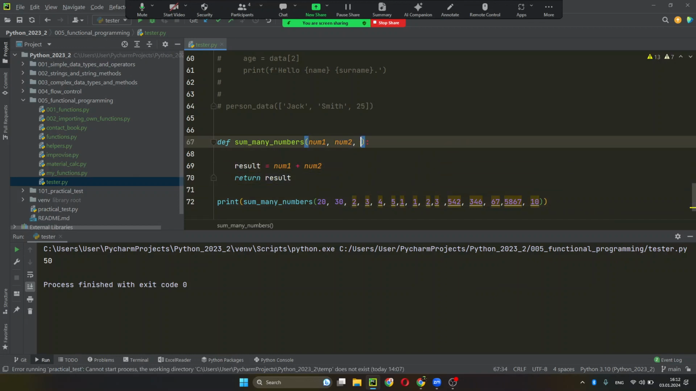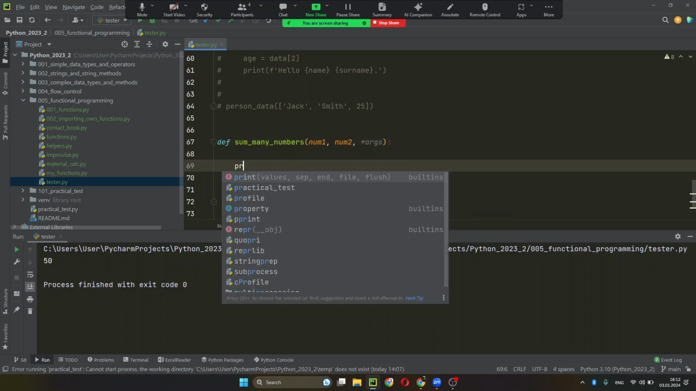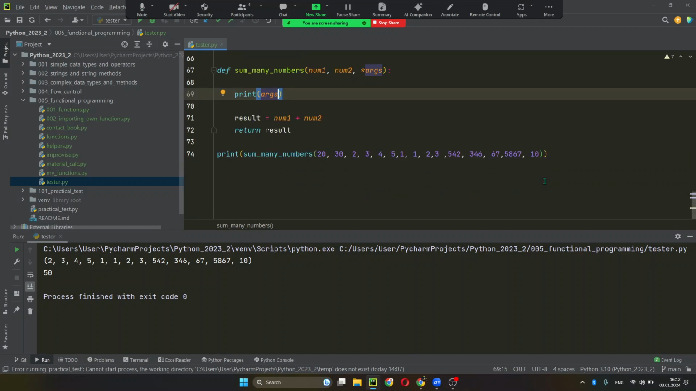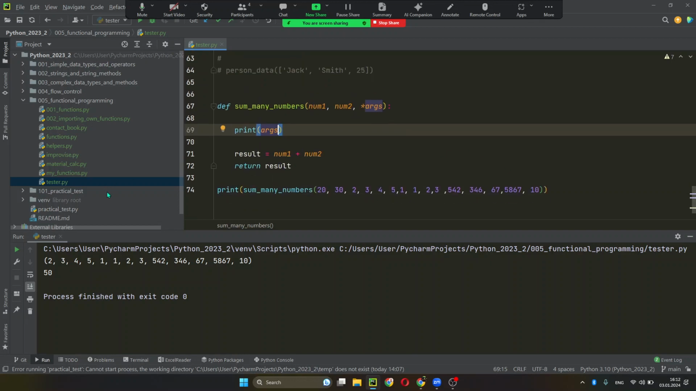There is, let's do it like that, asterisk args. You can actually change this word args to anything you want, but it's usually used like that, args. So what is args? Print args. You don't need to use asterisks inside. I will show you this function call. So what we see here, args is a tuple beginning from 2 and a lot of different numbers.